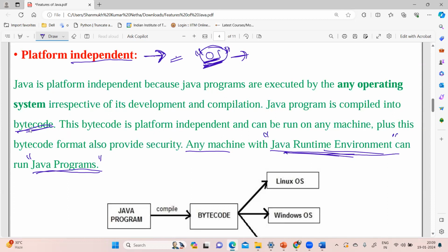Here, this bytecode does not depend on the operating system. It simply depends on the Java Runtime Environment, JRE. The JVM depends on the operating system. The JVM is platform dependent, but any JVM can understand this bytecode. So from OS to OS the JVM will change, but any JVM can understand this bytecode. That's why Java is platform independent.